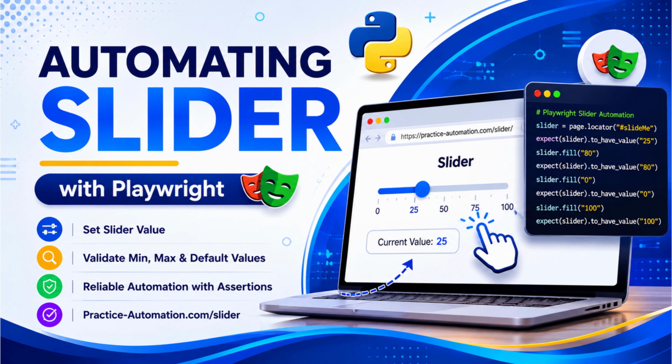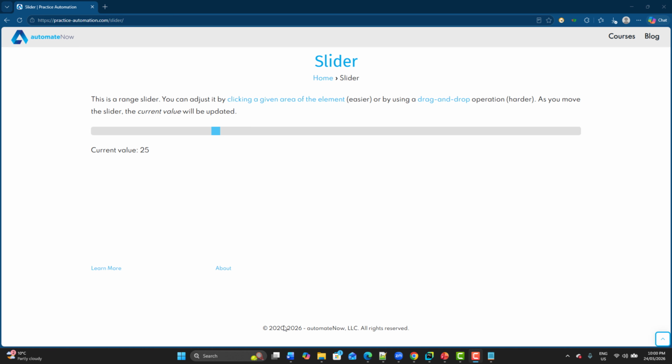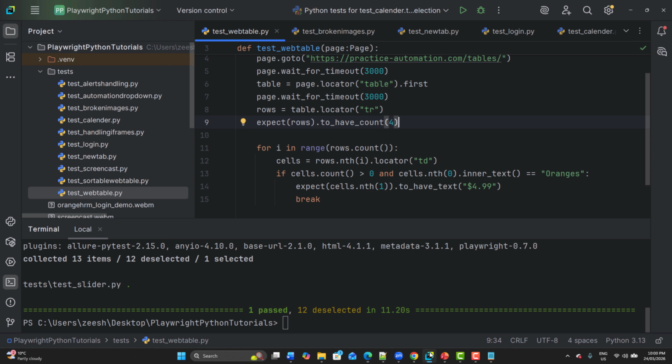So let's begin. For this demo, I will be using this particular website, and this is the functionality. You can drag and drop, and the value changes based on your drag and drop. Now, if I refresh this, the default or current value is 25. Now we need to automate this, so let's simply go to PyCharm.